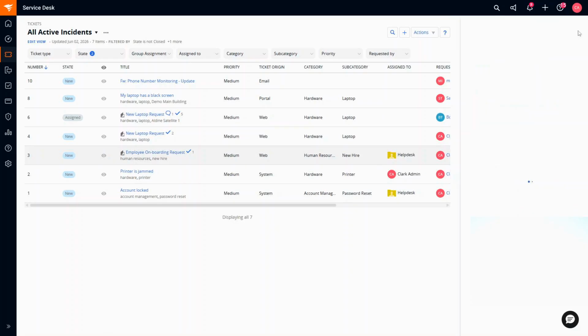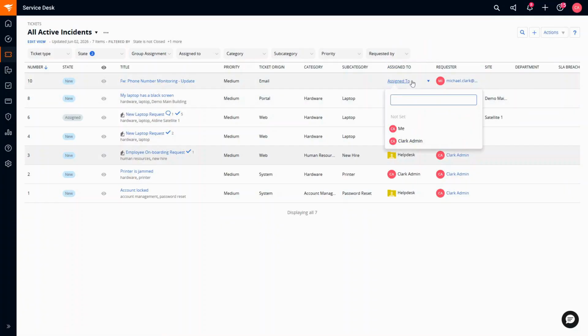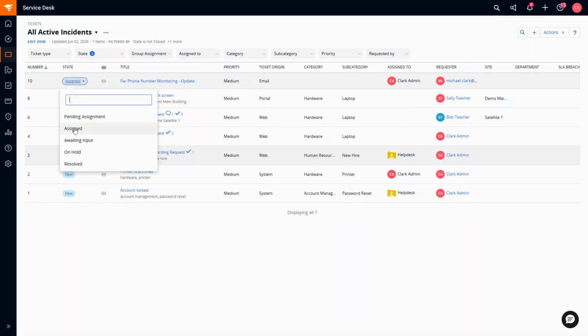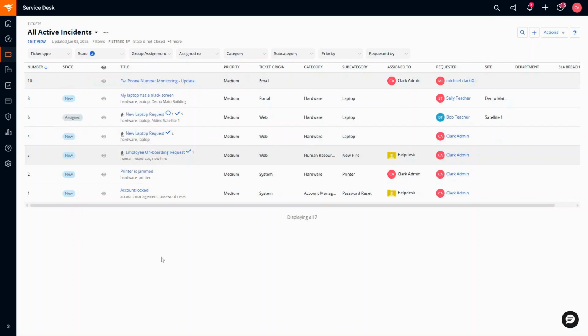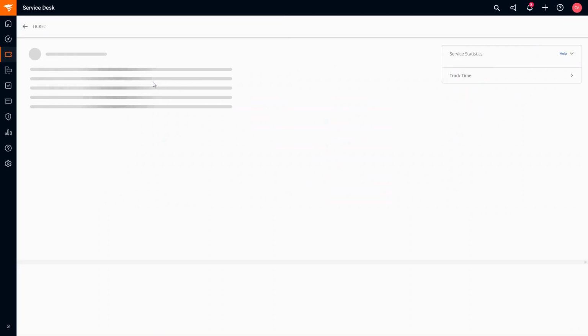Now, as a technician, I see that we've got a new ticket that came in. I'm going to go ahead and pick this up and assign it to myself. And then we'll see that that state moves from new to assigned automatically. But maybe I've left a voicemail for the requester to coordinate a time to go by and troubleshoot. I can also change this state to awaiting input. And those states are customizable as well. Let's go ahead and go into the ticket and look at some of those functions.